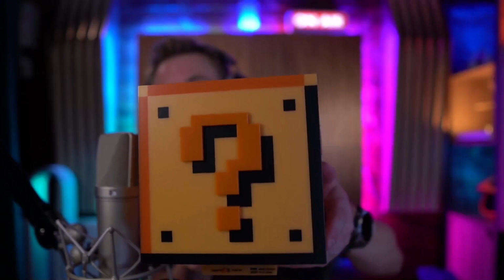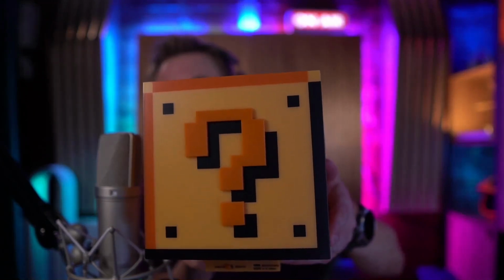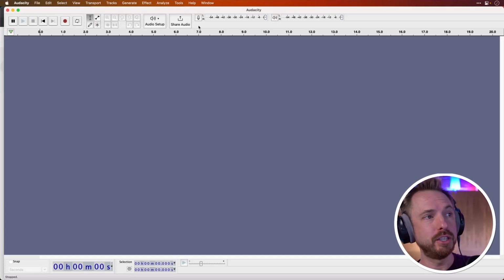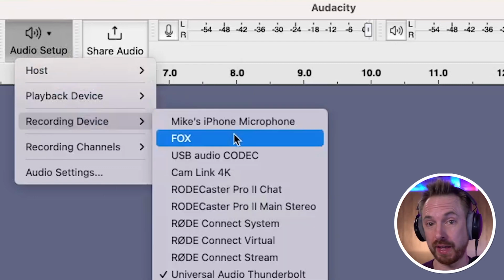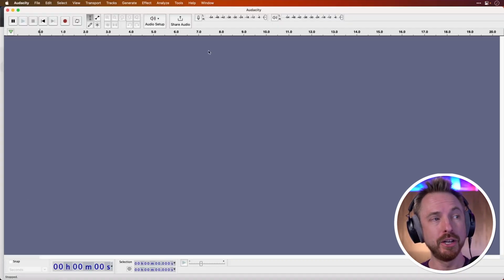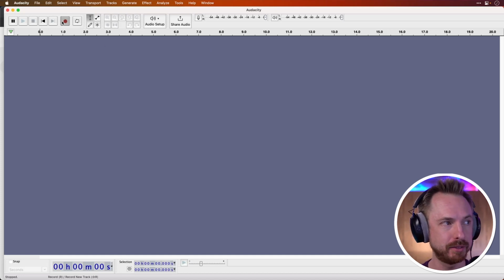I'd love to get it in front of me, if I can. So I suggest using a professional microphone stand, but in lieu of that, I'll use a Super Mario mystery block. Microphone is plugged in, so I'll just go to the audio setup here, recording device, and look for the Fox. That's the USB mic that I just plugged in. So now I've set that as my recording device. This will be picking up my voice.